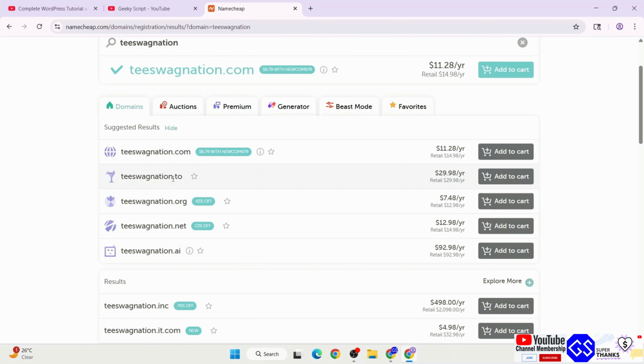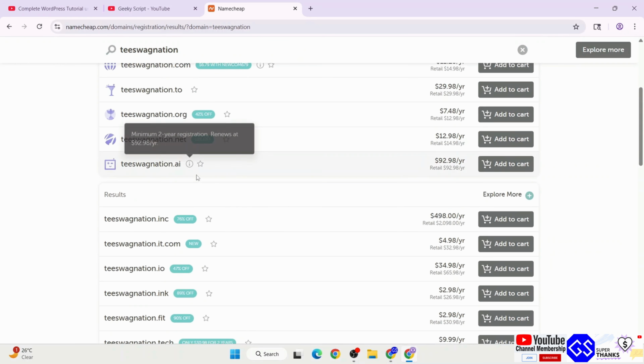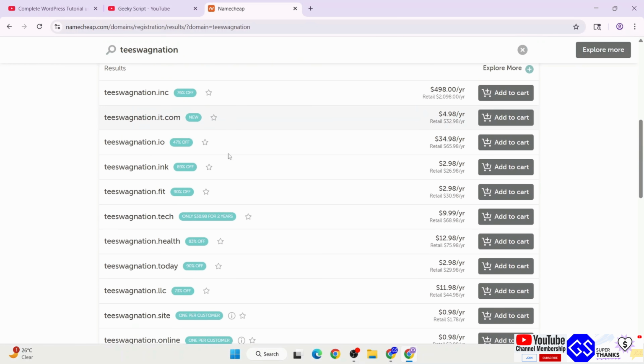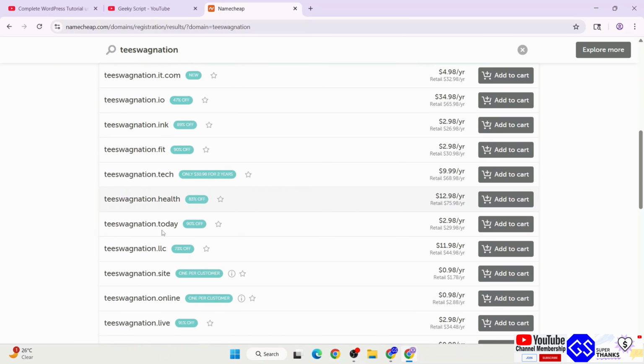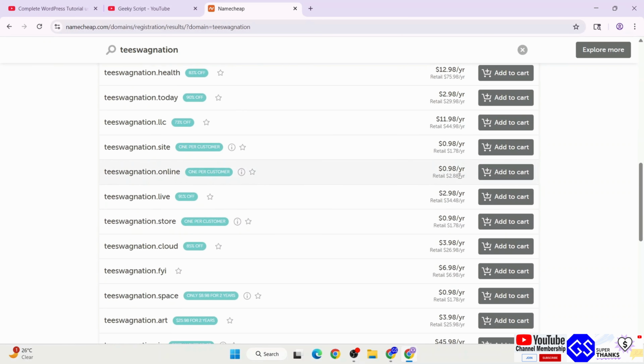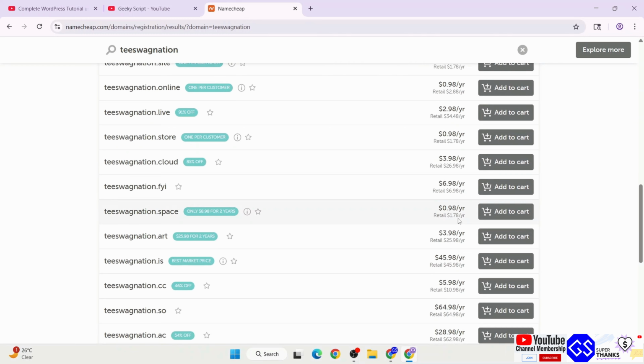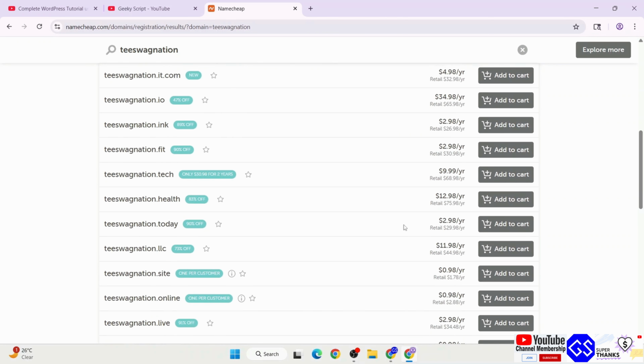If you want, you can also opt for .to, .org or .net, .ai. And as you scroll down more, you can see all these different domains are also available along with the pricing as well. So you just choose whichever you want.